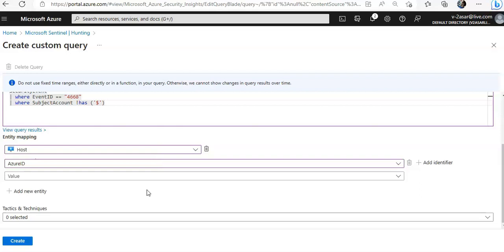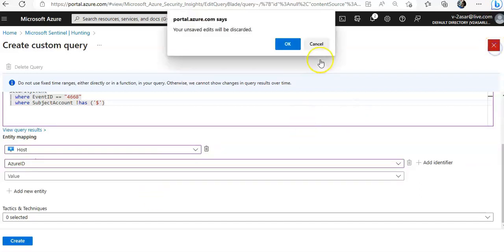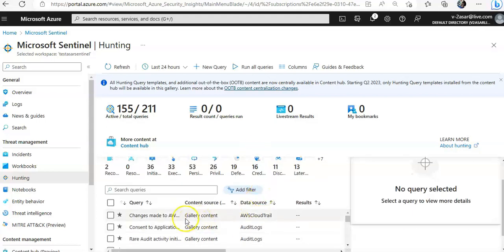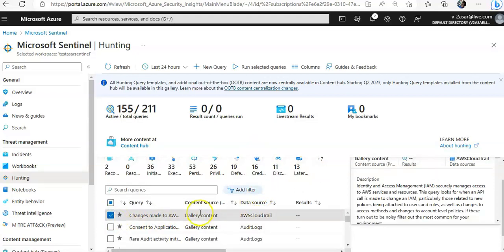Right here. And then if you want to clone and modify an existing query, you can also do that. So if I exit out of it, and to modify an existing query, please make a note that only queries from a custom content source can be edited. All the built-in queries, you will not be able to edit. You can only modify an existing custom query. You will not be able to modify a built-in query.